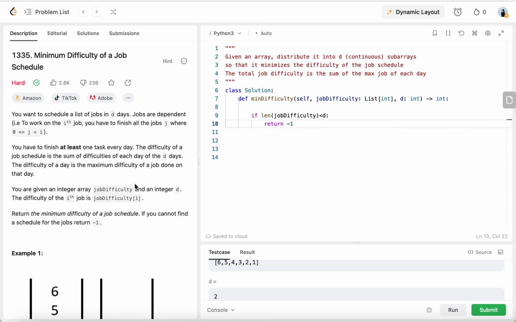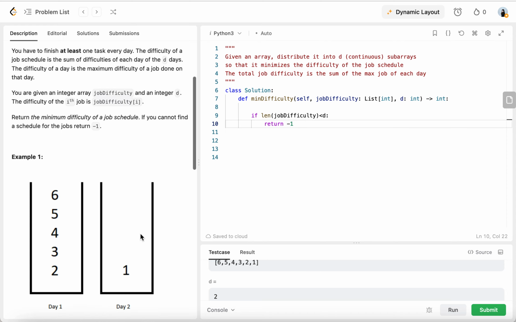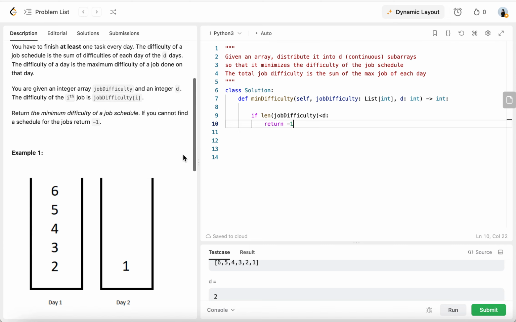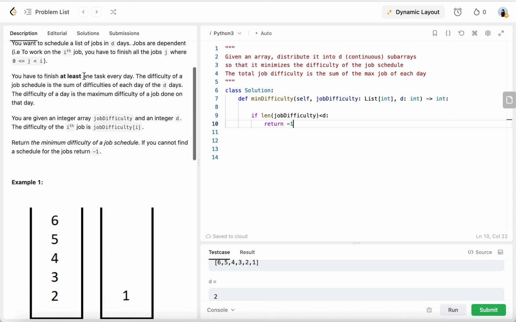So this means that, for example, if we have 6 jobs, 1, 2, 3, 4, 5, 6, and we have to divide them among 7 days, but the requirement is to have at least one job every day, then there's no way to divide them, right? So we have to return -1.